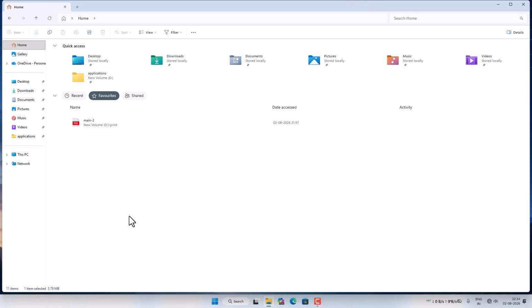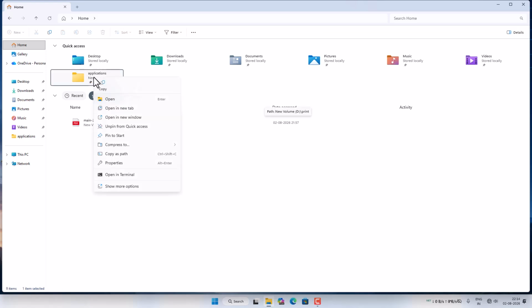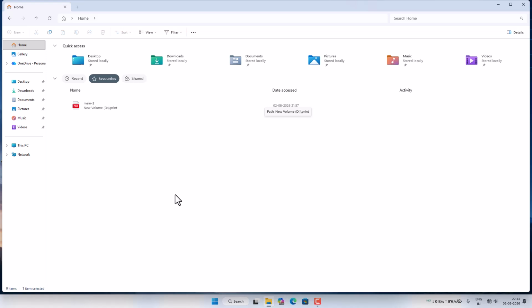To remove a pinned folder, right-click it, then select Unpin from Quick Access. Again, this only removes the shortcut. The original folder is not deleted.